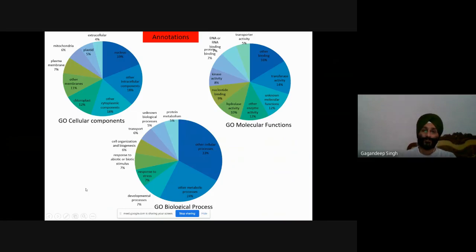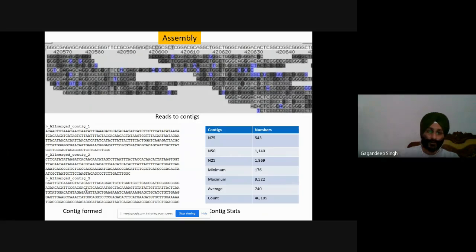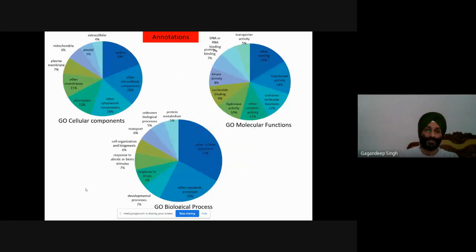Then what will we do? We'll go for annotation. For example, by using BLAST analysis at NCBI, we have identified some functions. At the annotation level, we have got cellular components, for example plastids 5%, nucleus 19%, cytoplasmic 18%. In molecular functions, we got some binding sites and some transporter activities.